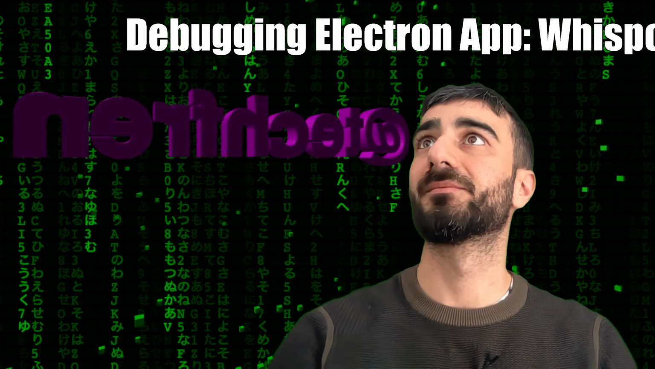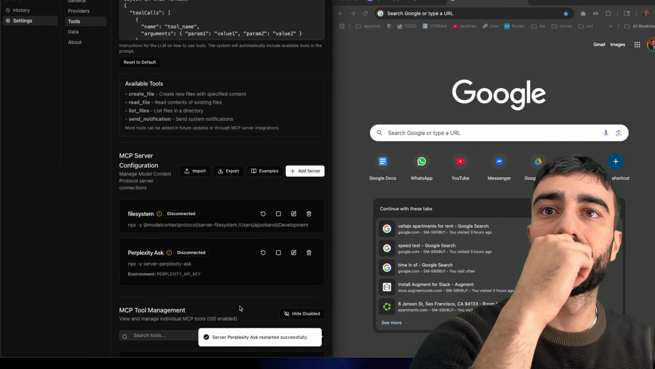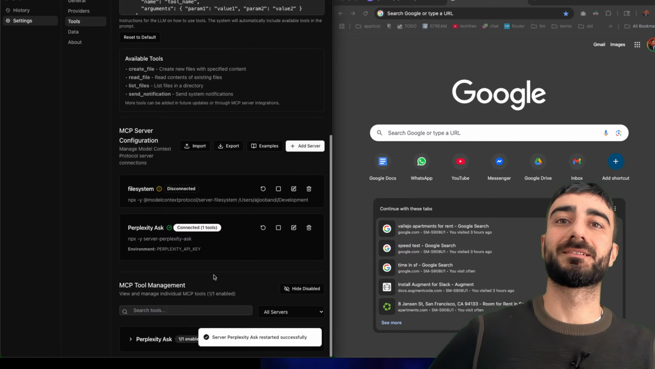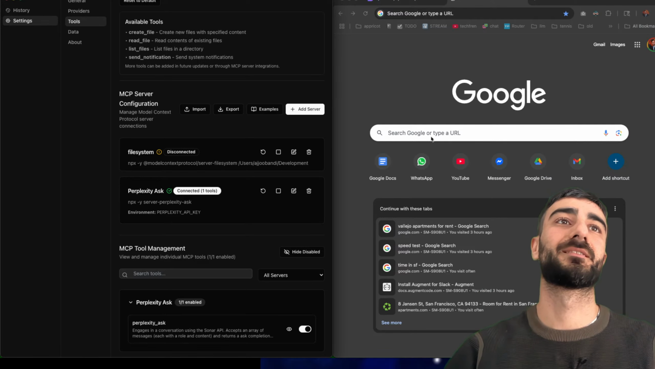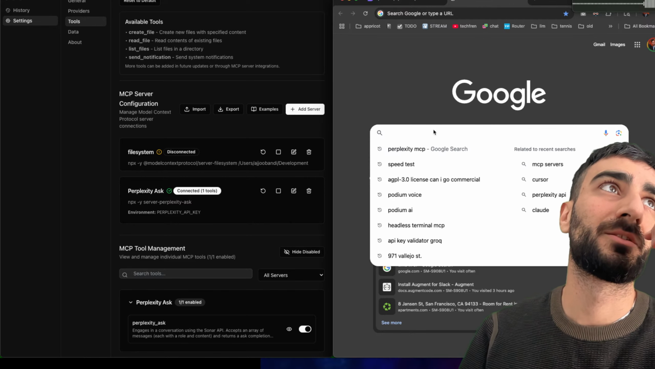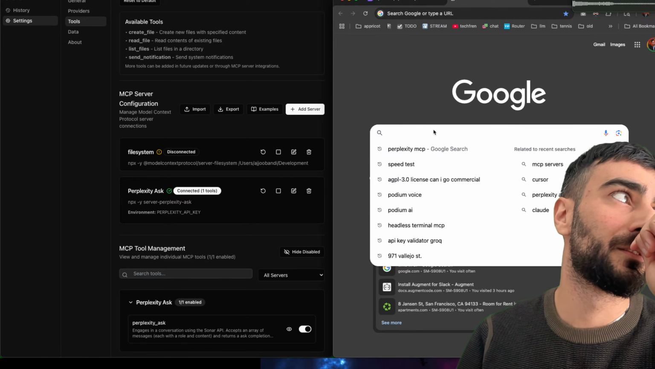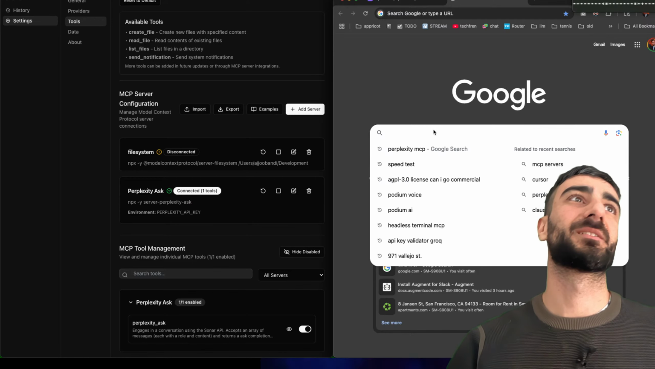Alright, I've tried to add the Perplexity MCP. Let's see if it'll connect. Oh, it connected. Nice. And we have that one tool, Perplexity Ask. Oh, this is so good. Let's try it. Search for the current price of Bitcoin with Perplexity MCP.